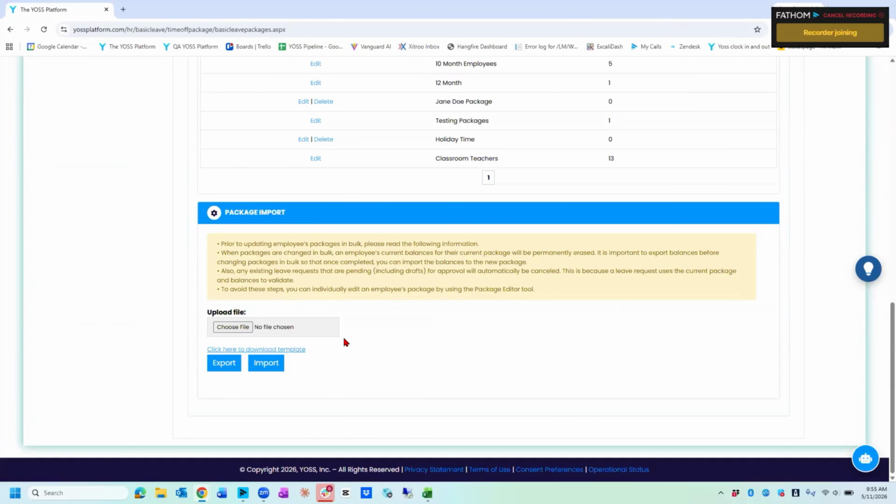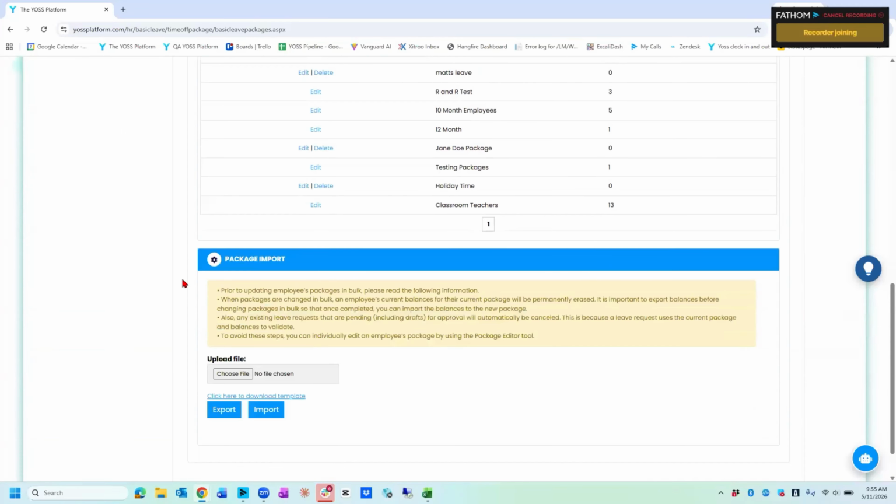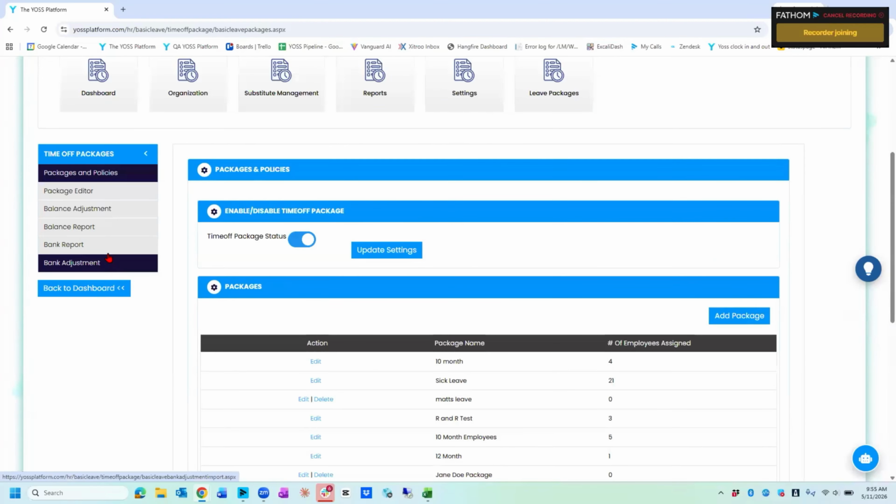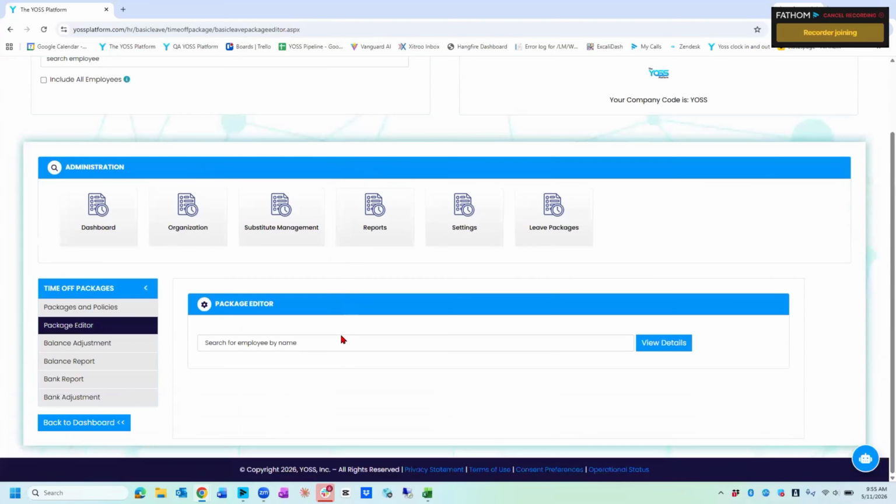The first is an import. Bulk upload via the template. It's super fast for getting everyone assigned all at once. The second is in package editor. It's a one-off tool. You can search a person. So we're going to, here, package import. You can do it in bulk. Very easy. If you're trying to get a mass of people into a policy. If you're trying to do a specific employee or just a few employees, you can go in here. You can search the name. And I'll go to that real quick and show you.